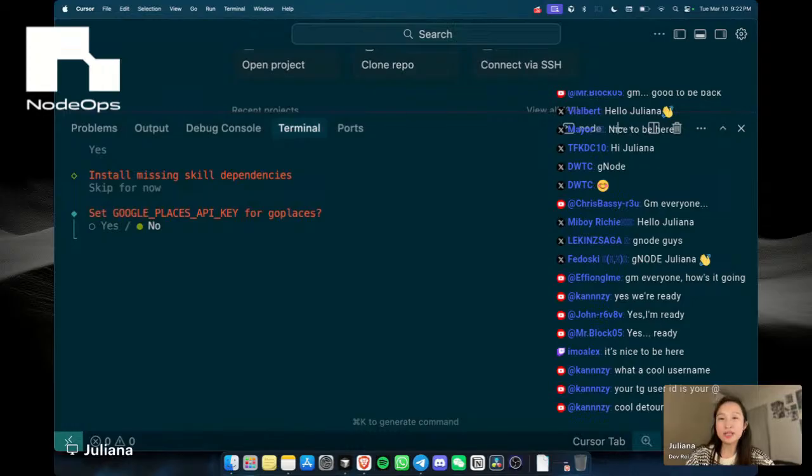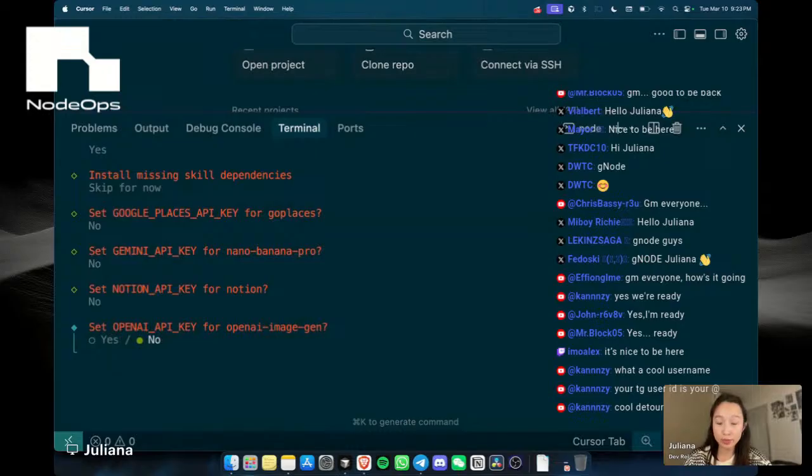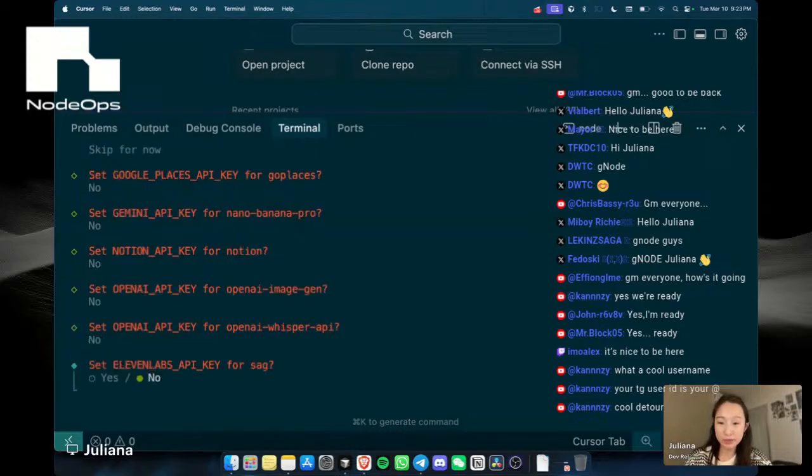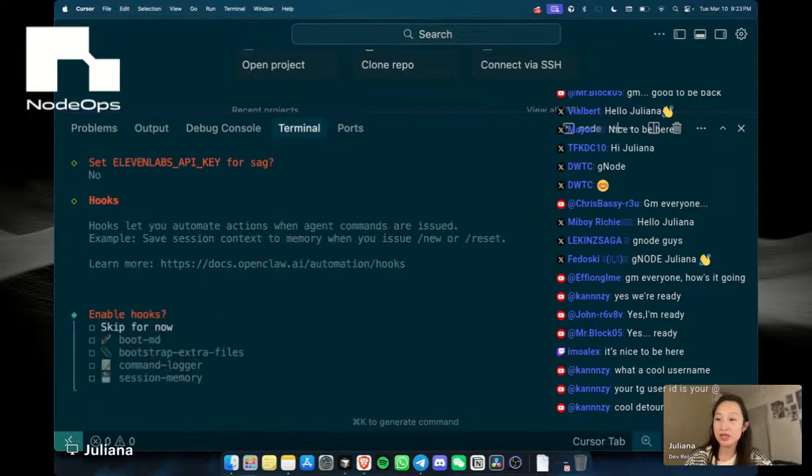And then there's going to be a series of these questions where it says, do you have the API key for Google Places? No, we don't have the API key for that. We don't have the API key for Nano Pro, Notion, or OpenAI. We don't have a Whisper API. We don't have 11 Labs. And it's going to ask, do you want to set up hooks? I went ahead and skipped it, but you could do this. You can change it later. There's some more reading for you if you want to learn more about hooks.